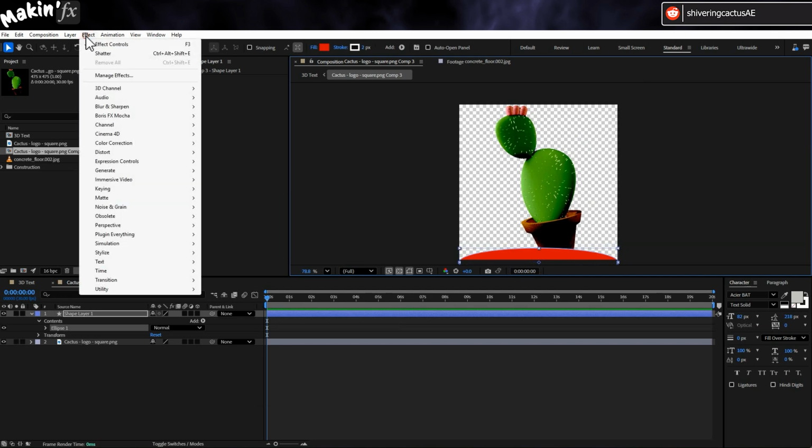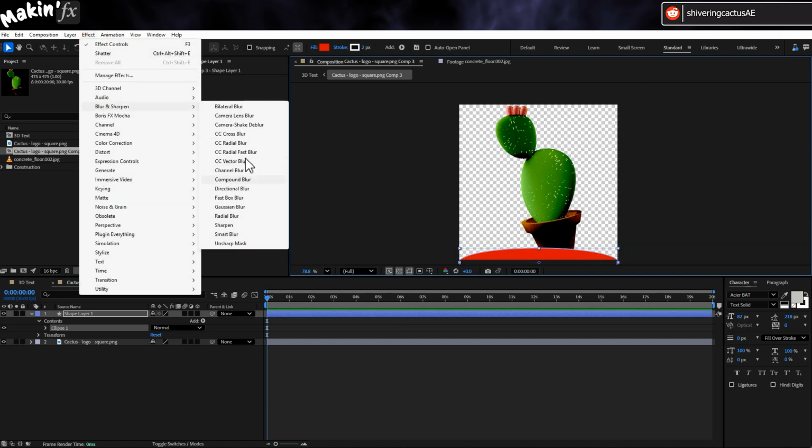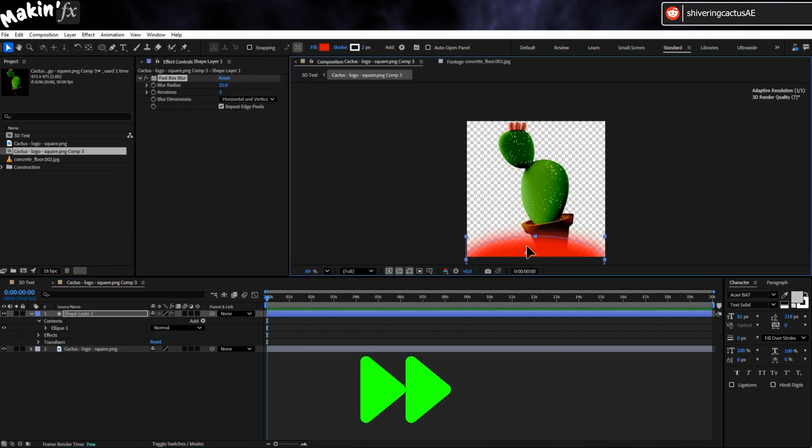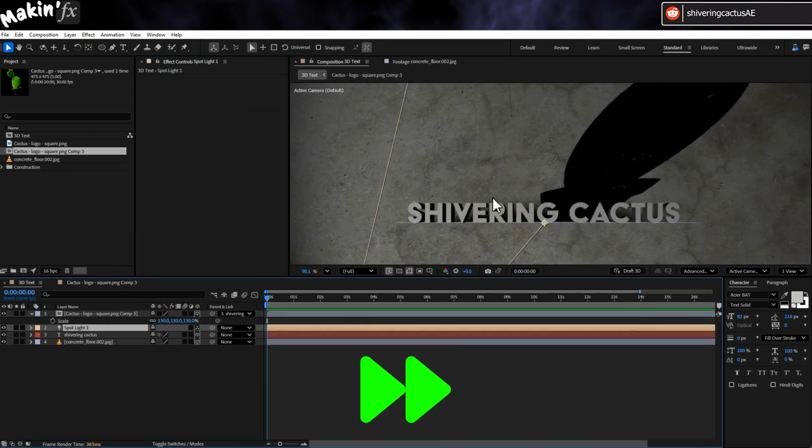And then I'll go to Effect, Blur and Sharpen, Box Blur, and set the blur radius quite high. And then just switch between the two comps, adjusting this blurry base until it looks right to you.